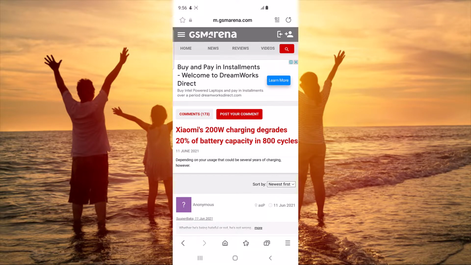So this is going to give you an idea how much battery health you have remaining on your device without having to install any third-party app to check your battery health.